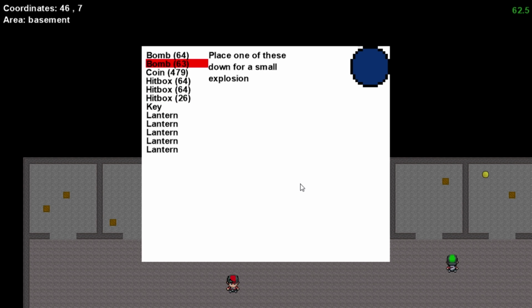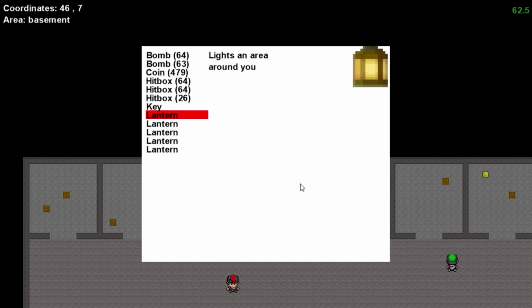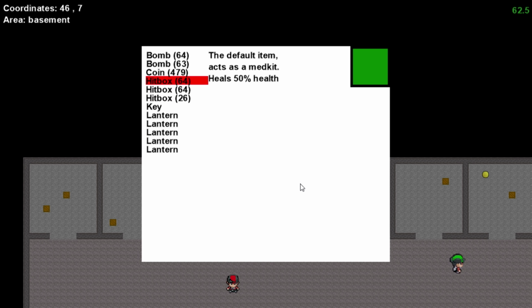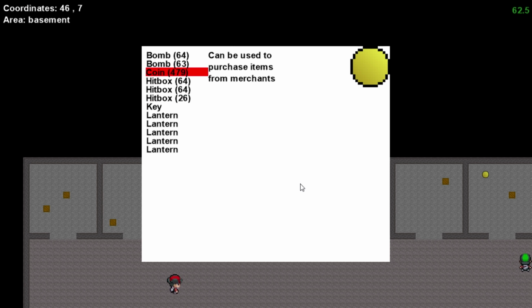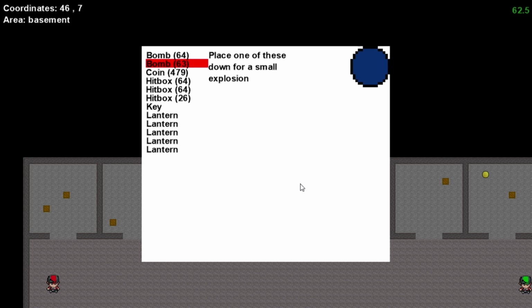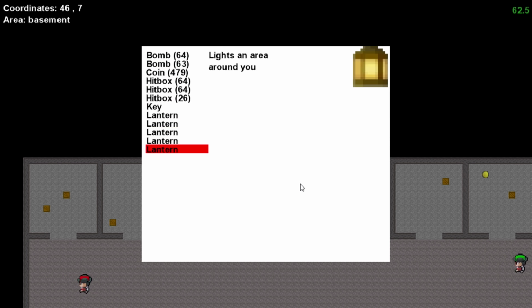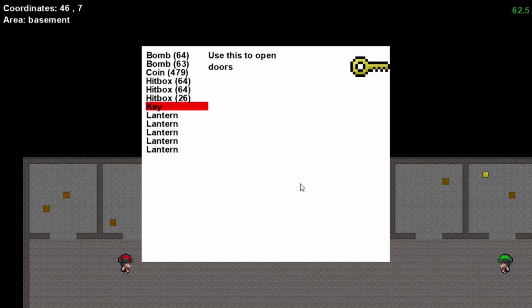But look at this inventory. Alphabetically sorted, which is nice. As you can see, you got 2 stacks of hitboxes, which is 64. And then you got 26 after that. And you got 479 coins. They stack to 512, by the way. Multiples of 2 for the win. And we have just 1 off from 2 stacks of bombs. And we got a bunch of lanterns that don't stack. And we got a key that does not stack.